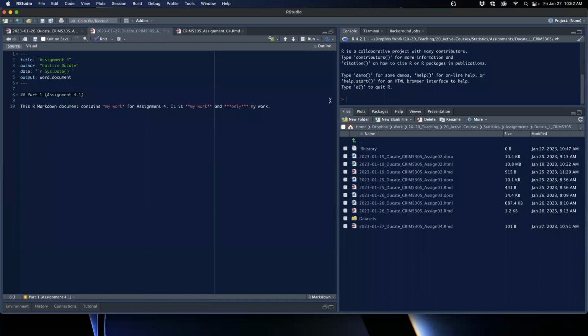So the more hashtags you use, the deeper the headers go. So this is a second level header. And also remember that a single asterisk around a word or a set of words will italicize those words when knit. 2 asterisks will bold it, and 3 asterisks will bold and italicize it.